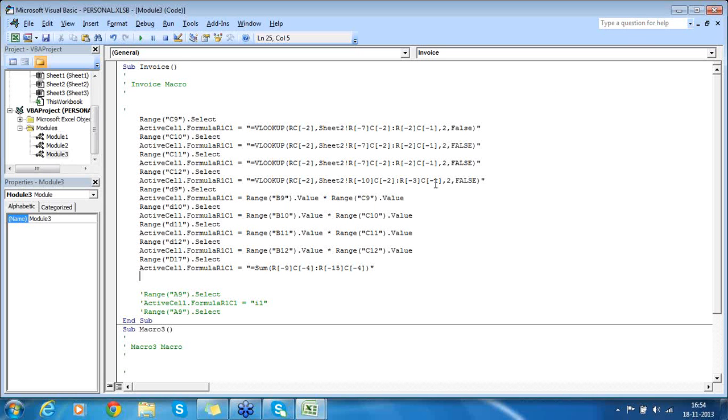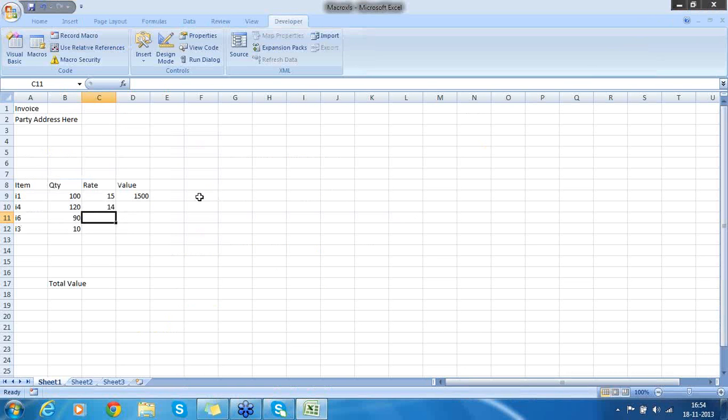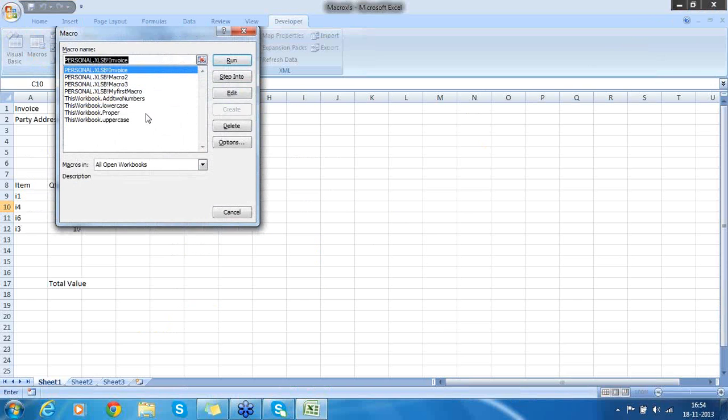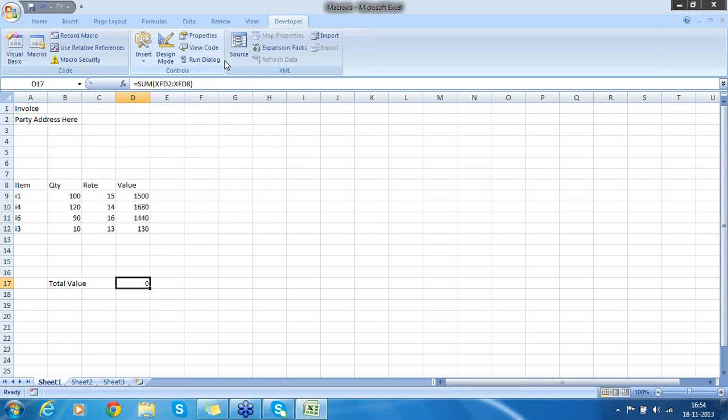So I saved it. Macro 3, anyway I am not going to run macro 3. So now I run the macro. Let us see what happens. Invoice is the macro. Run it. You got the value, but you have not got the value here. Because it is 17, that is fine. So it is XFD2, it is coming at us. So this is wrong, XFD8. So this formula is wrong.